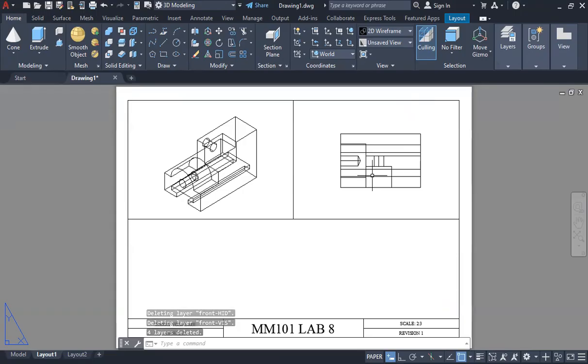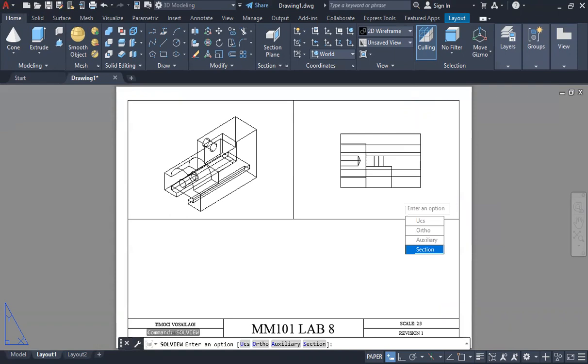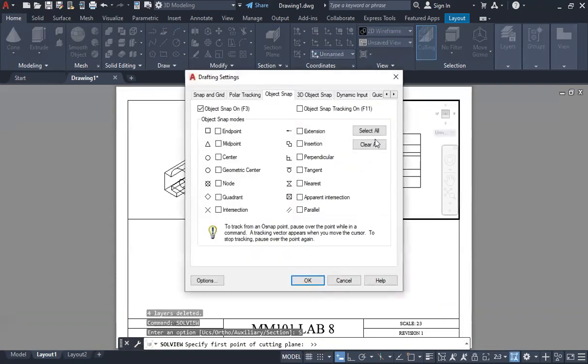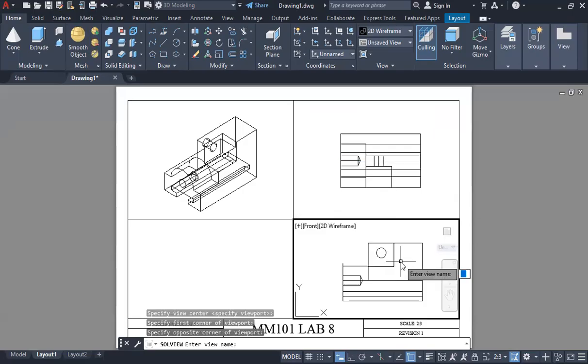So again, Solview, section, turn on your snaps, turn on your ortho mode. Go from center to center, side to view from, anywhere on this side of the object. Enter the scale, 2/3. Enter, specify the center. Okay, enter again, and then corner to corner for the viewport, and finally the name.